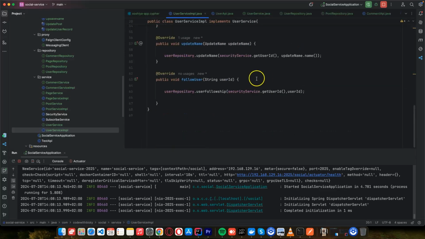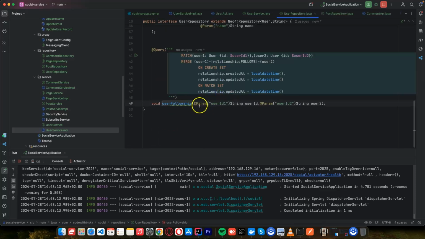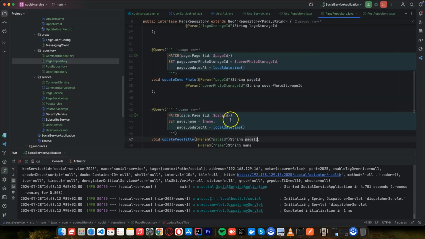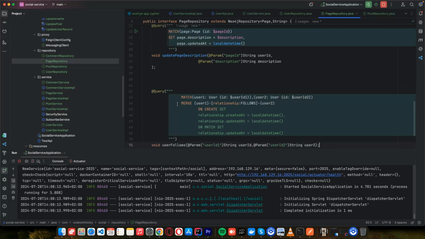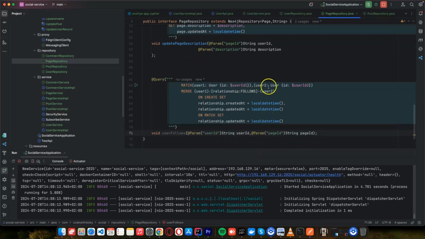So by doing this, we can now follow a user. The same logic that we have done here, we can do the same for the page. Let's go to the page repository, and let's say user follows. Here we need the page ID, and let me change this now to say user ID. Then we are looking for a page. Then this user follows this page. So this user here is supposed to be user. We refactored to this, and we mean this user is going to follow this page.